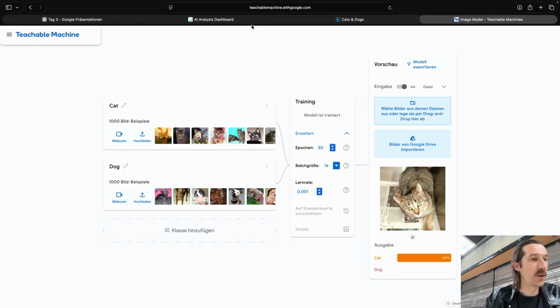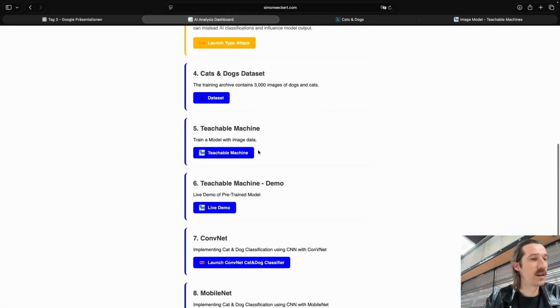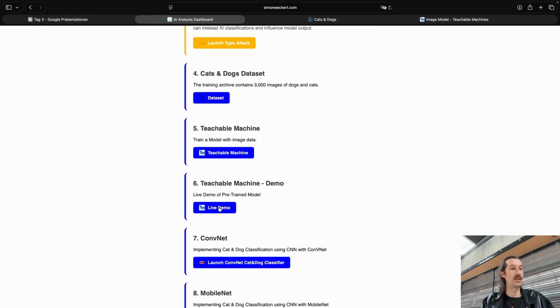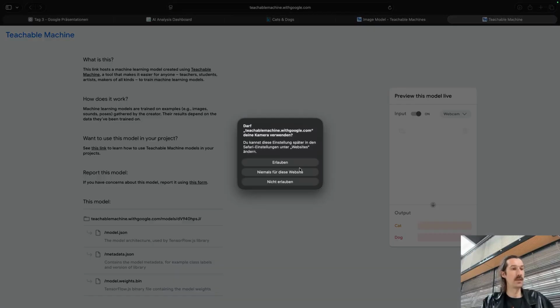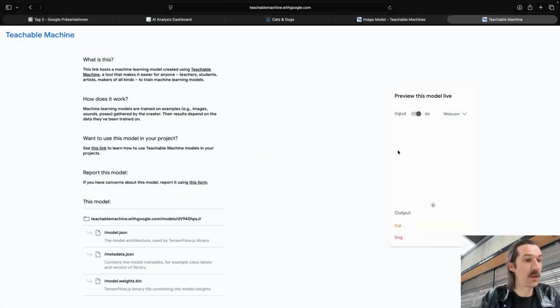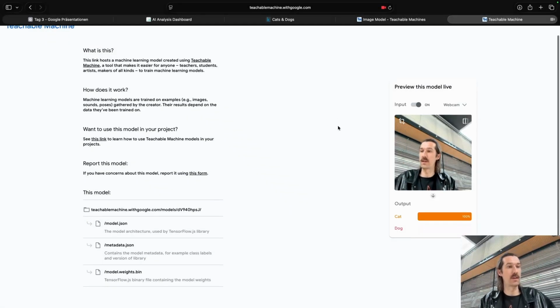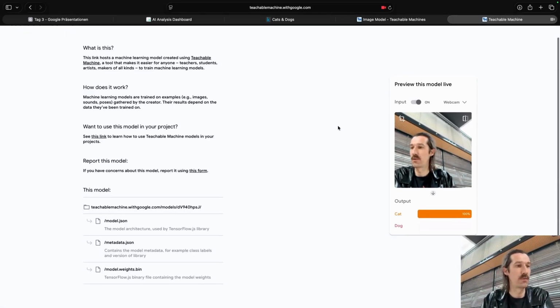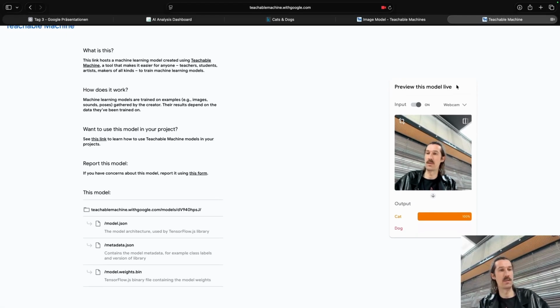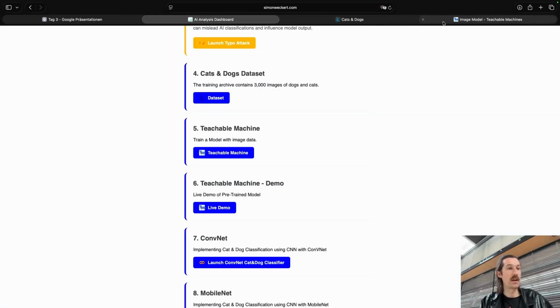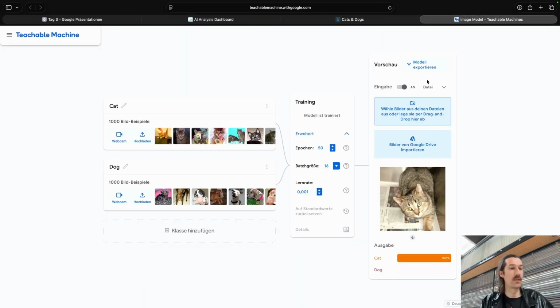If this is not working for you, I also have the Teachable Machine demo here, and you can click on this one that will guide you to the already trained model, where you can do the same thing. Basically, it's a pre-processed model that runs in the browser. You can actually also do the same thing on your end.